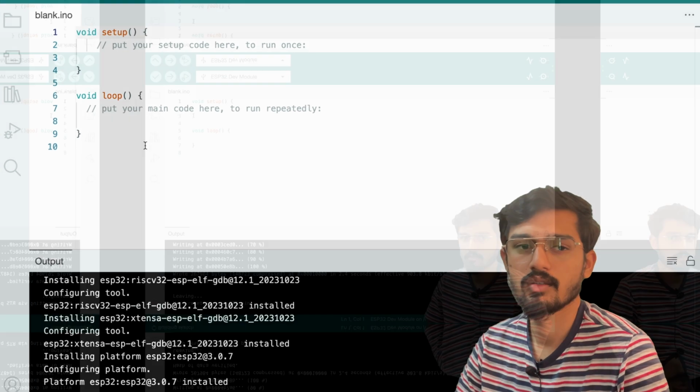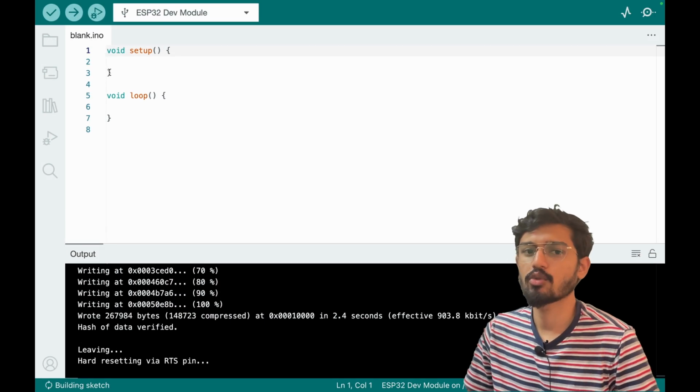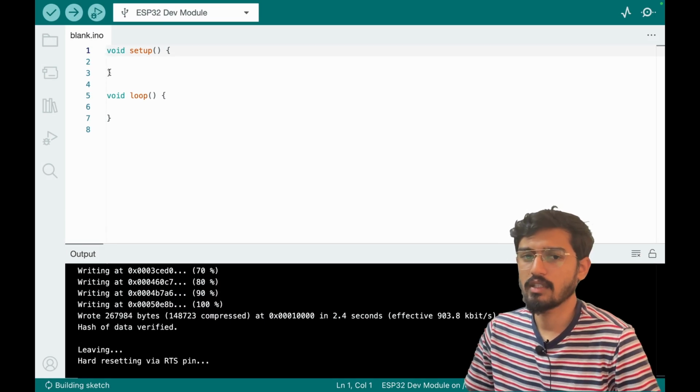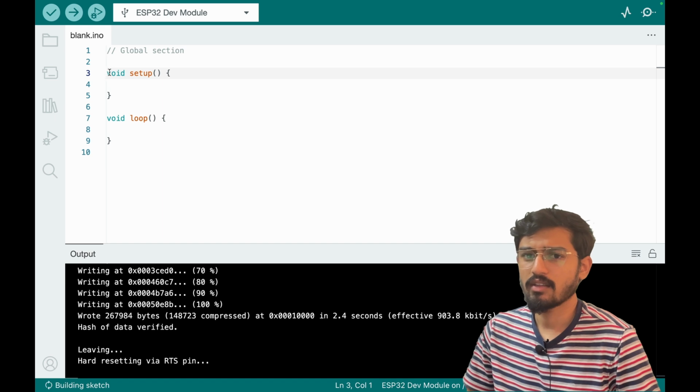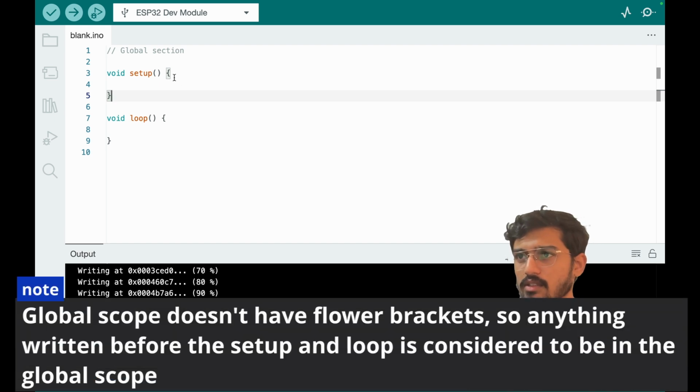All right. Code is typically split into three sections. First, the global section. Anything written here can be accessed anywhere in your program, including your setup scope and your loop scope. What are scopes? Well, the ones defined using an opening bracket and a closing bracket is said to be a scope, and code written between these brackets is said to be inside a scope.